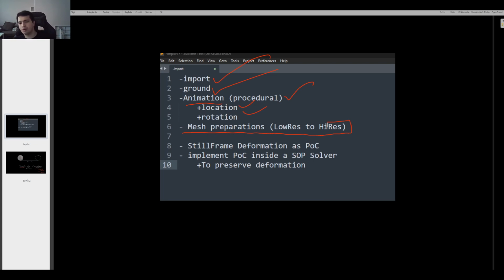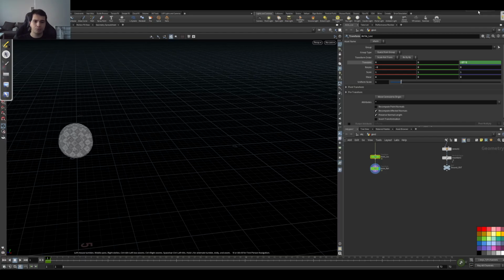Then I will have the problem of little details, due to I have a low res mesh, then I will try to make it high res. So I'm trying to emphasize the experience of a normal workflow. You might not be able to plan everything throughout, but as we are working in a procedural environment, I can go back and forth anytime I want. So we are getting here first. Still frame deformations as proof of concept. Let's go. Now, first of all, let's use a RAY SOP.